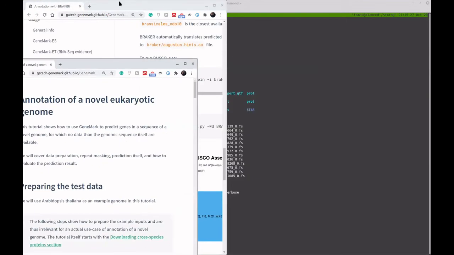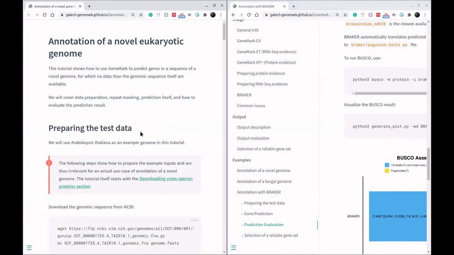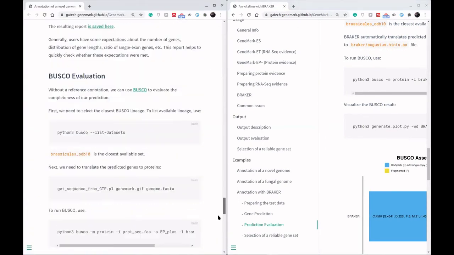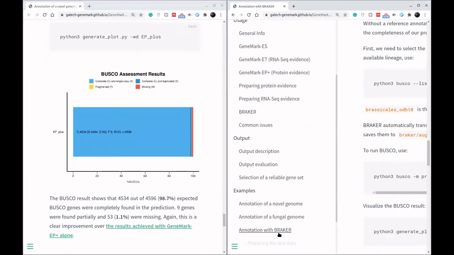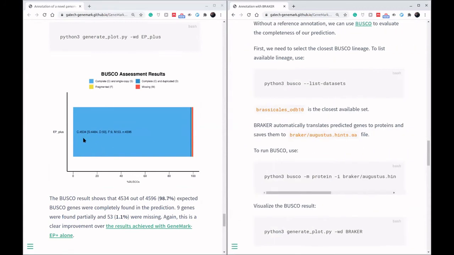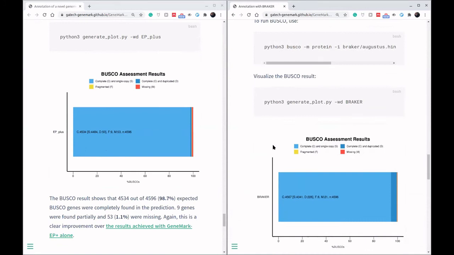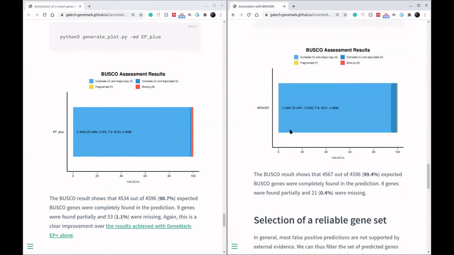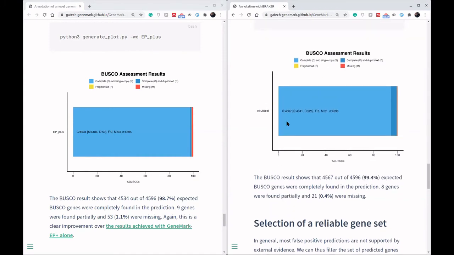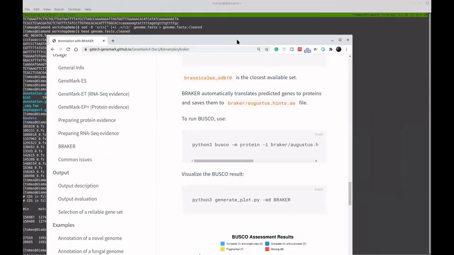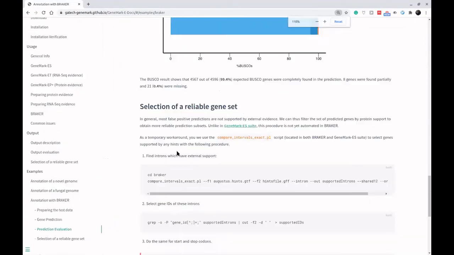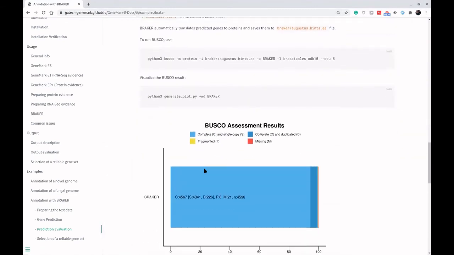So we will show on the left the results of GeneMark EP+, Busco score. Sorry for this. Busco score here was, we found 4,534 of the expected genes. And with Breaker, you see, okay, we improved. We found 4,567 of the expected genes. So there was a slight improvement in the Busco genes found, and also improvement in the overall gene prediction accuracy, as was shown in the slides. So this is how you can evaluate the result.